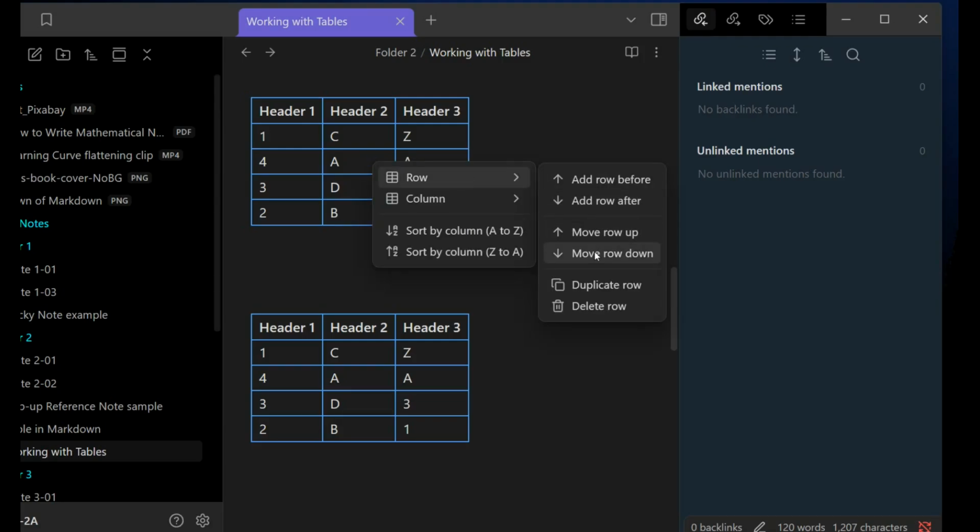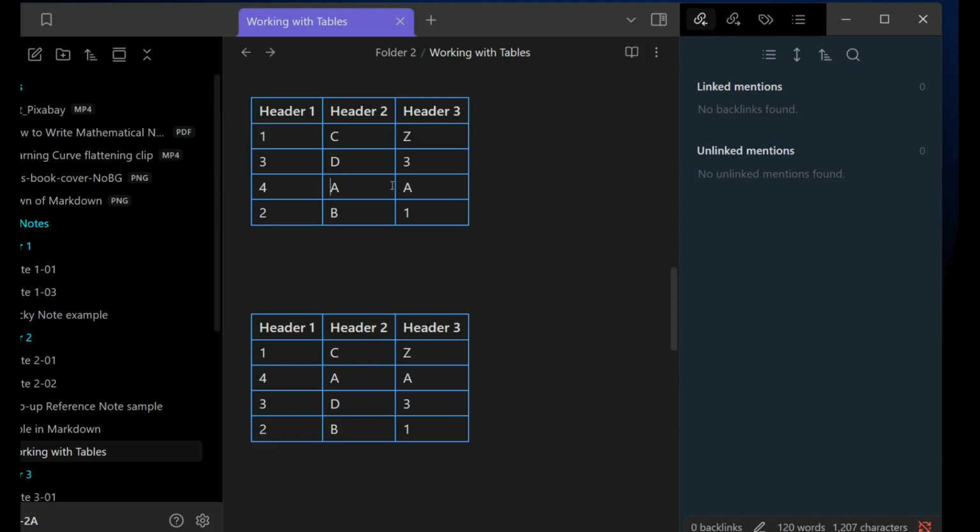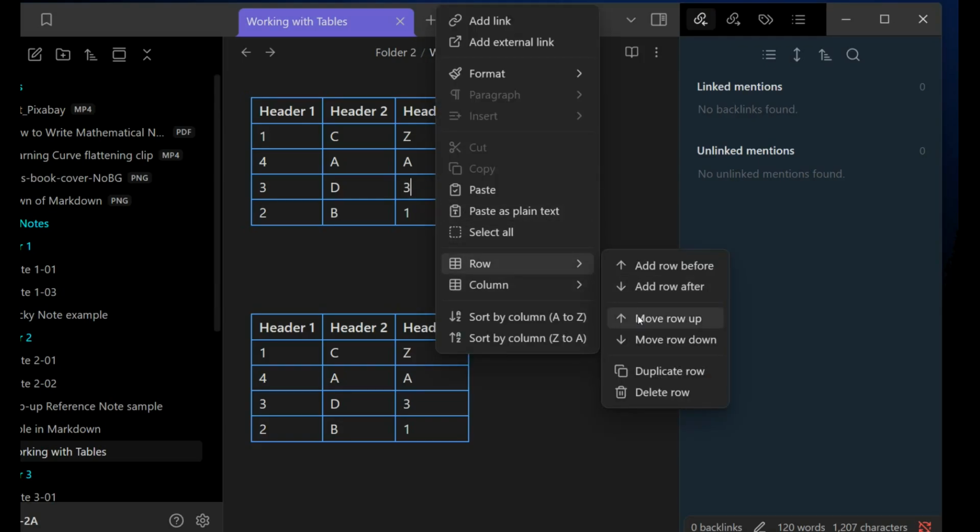Move row down works in a similar fashion. The row with the A's in it now will move down to the fourth row position, and the row that is there, 3D3, will move up. And you see that happened here. Right? The 4AA moved down one row, and the one that was in the fourth position, 3D3, has moved up. So again, move row up and move row down really entails swapping rows. Okay, that covers the row possibilities.